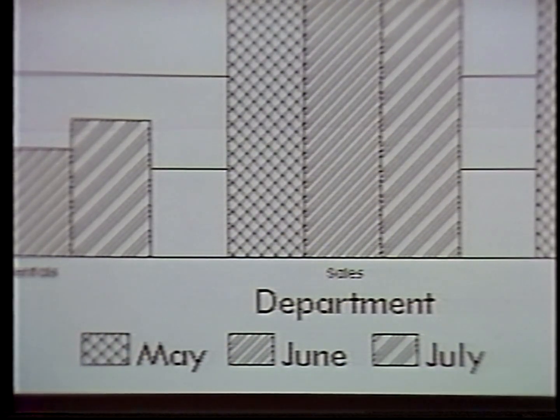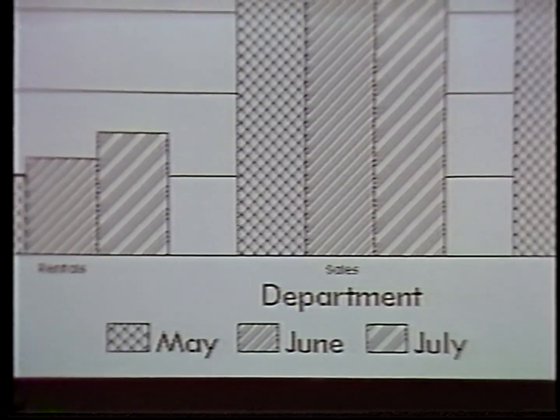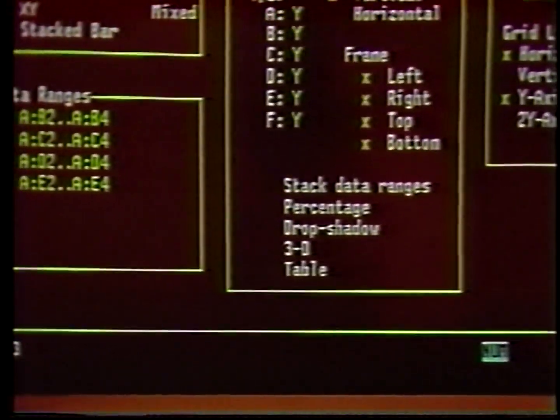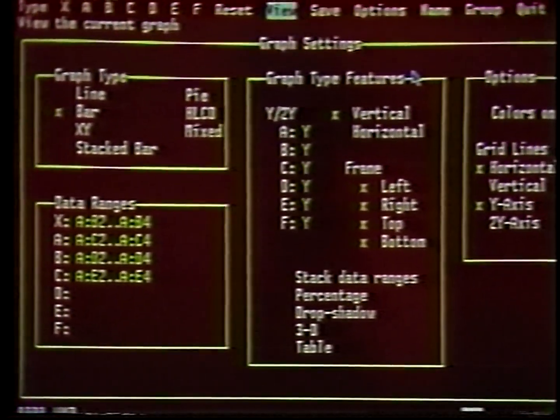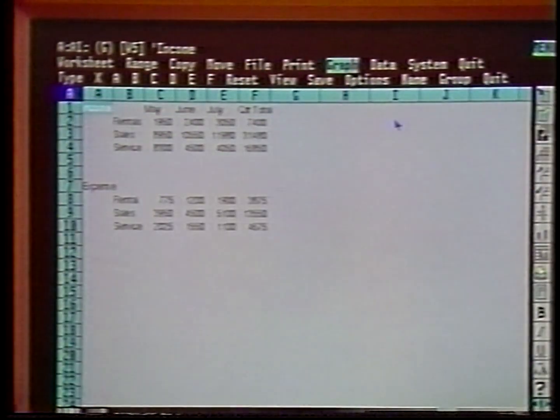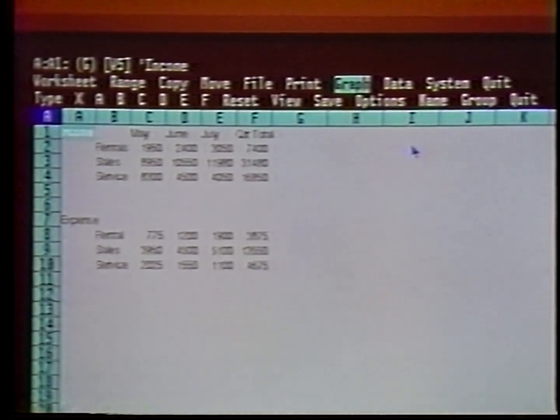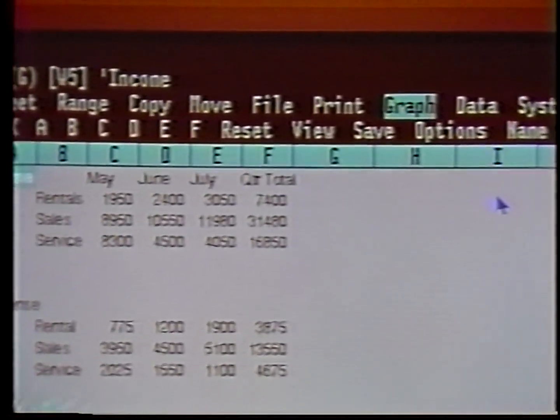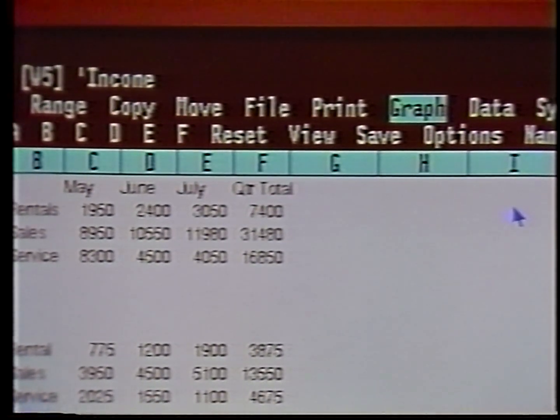Now we'll show how to print the graph. First, press Escape to clear this graph from the screen. That gives us the graph settings screen again. Press Escape to clear this. Now, let's take a closer look at the menu while we make the following choices. Choose P for print.